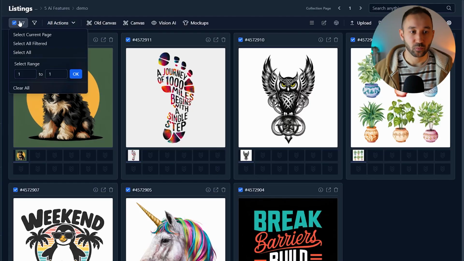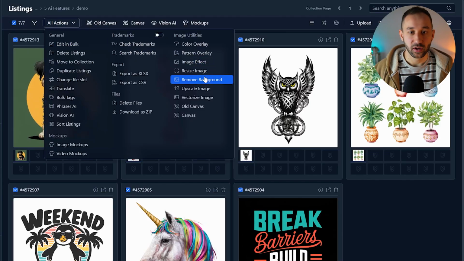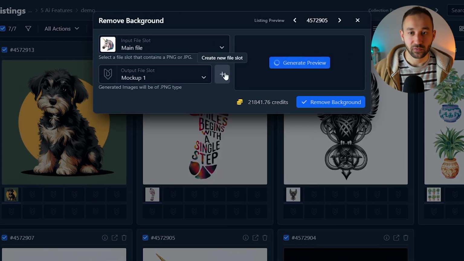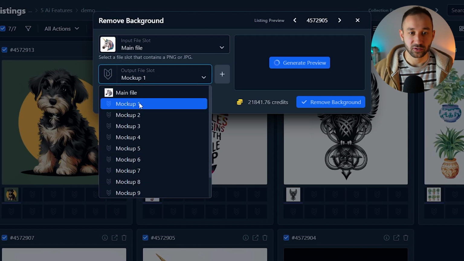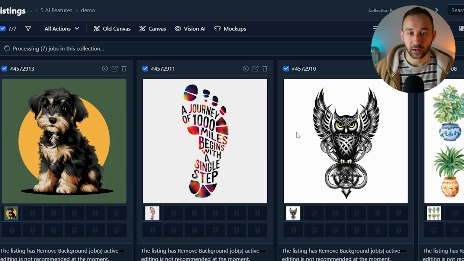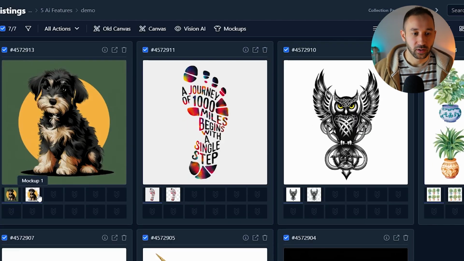Now, once you have everything selected, go to All Actions, remove background. You can let it generate a preview right here for the images that you have. You don't need to generate this. Just make sure that the output file slot is different to the original if you don't want this to be overwritten. And then just click remove background. Yes, remove it. And I'm just going to add that job to the queue. And that was very quick.